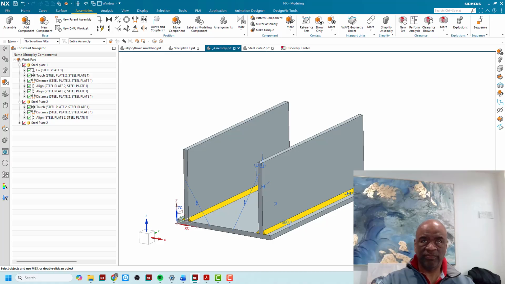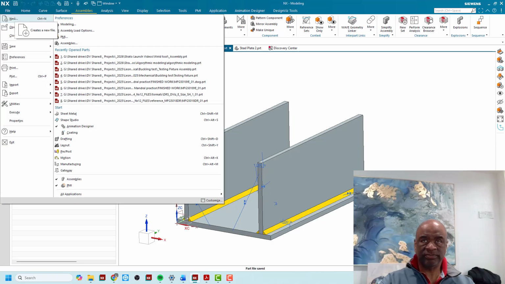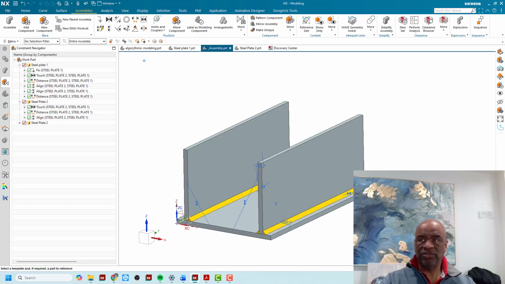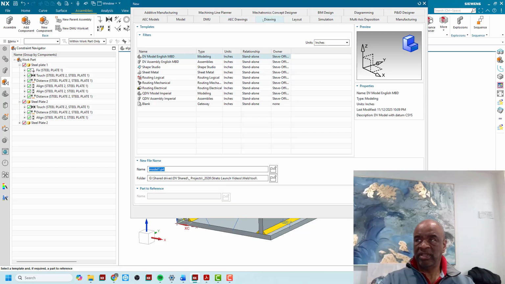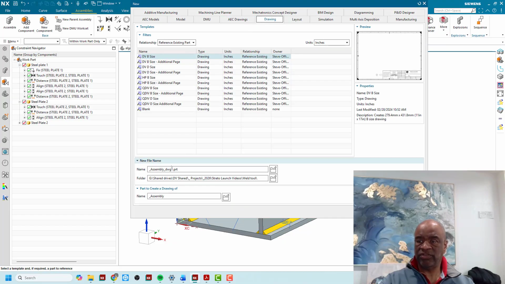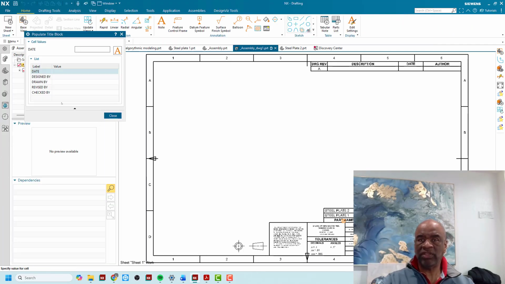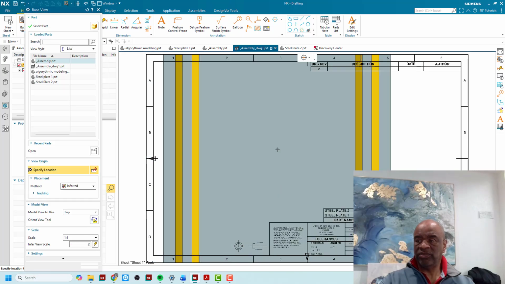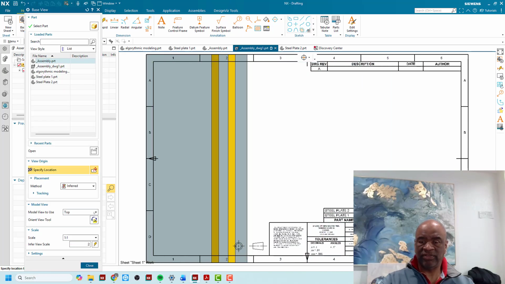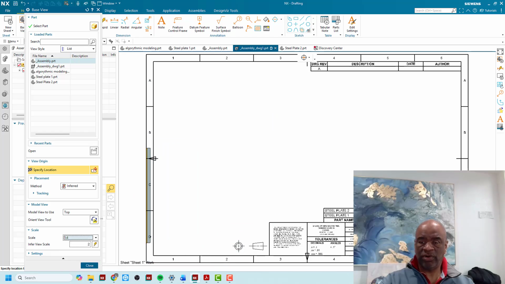So here, let me show you. So this is called assembly. I'm going to save that. I'm going to say File New. And I'm going to go into the drafting mode. So here's a drawing. Here's a B-size sheet. Say OK. And there's my drawing. I'll dispense with filling out the title block. I'll scale it to 1/4.